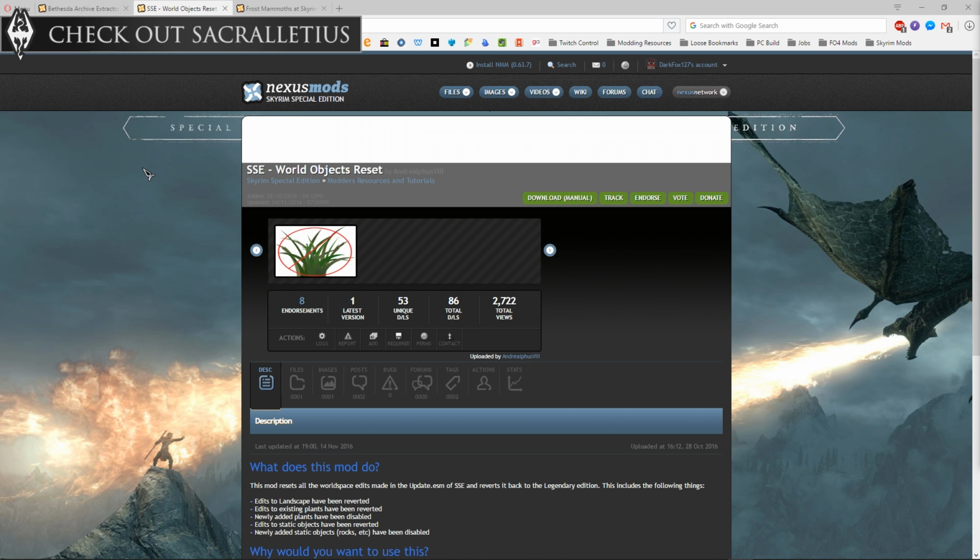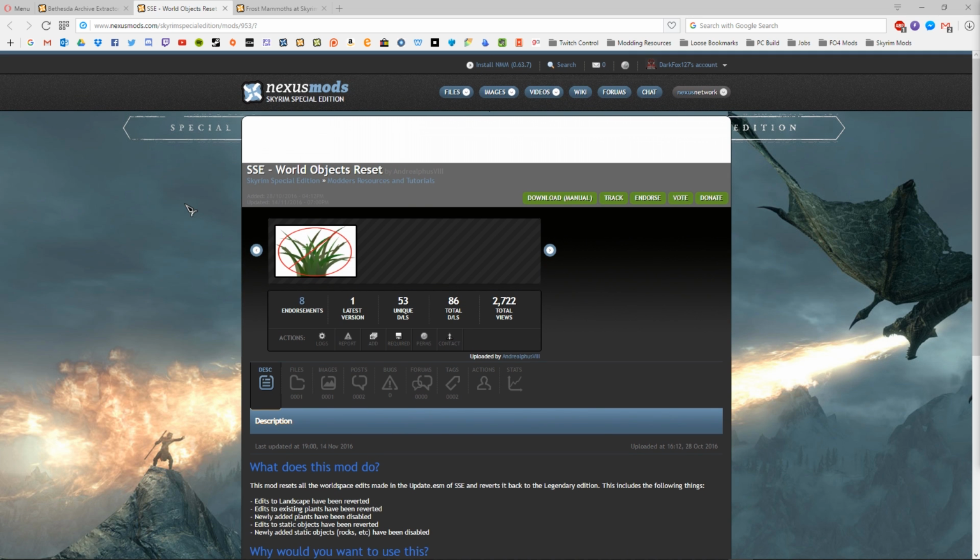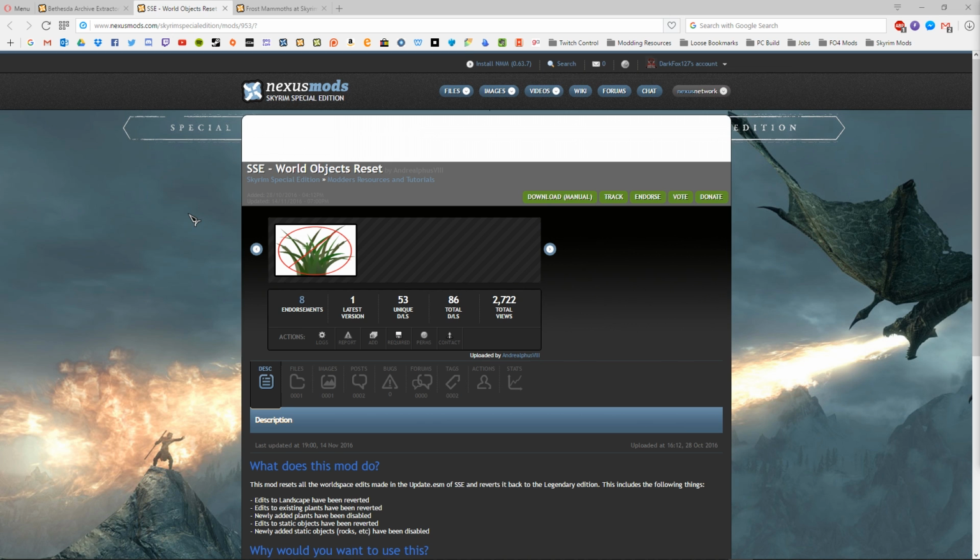Now, luckily, Sacriletius has gone ahead and created a fantastic little mod that pretty much resets all of these objects. It gets them out of the way. It undoes some of the stuff that the update ESM has gone ahead and done, and some of the other ESMs as well, so that you're not going to have clipping issues if you're converting mods over to the new version. Now, a lot of mod authors are probably going to go back anyway and make the updates to their mods so there are no longer clipping issues, but there are also going to be a ton of mod authors that just aren't going to be coming back to their mods, and people aren't going to have the permission to redistribute them with the necessary changes.